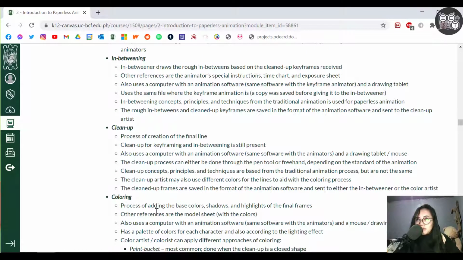For cleanup, this might have a lot more changes, together with your coloring. In terms of the steps or the do's and don'ts, it's more or less essentially the same thing. However, the technique might be different. For one, you have two types of techniques. You have your pen tool and then you have your freehand. Based on what you're supposed to use, your materials and equipment would dictate this for you. And the skill set that you need for a pen tool might be different to that of a freehand.